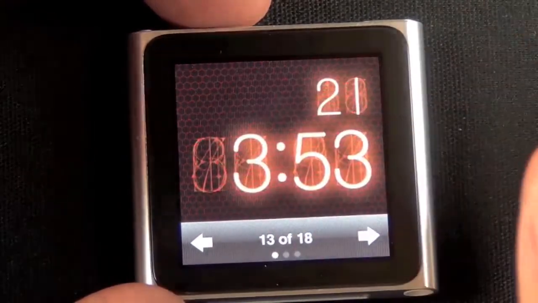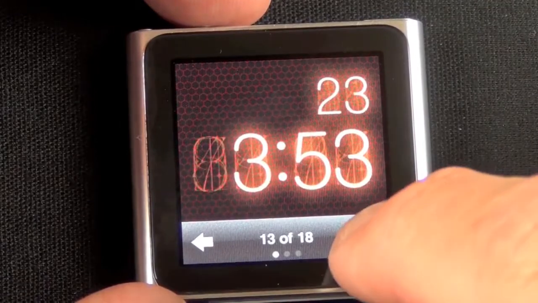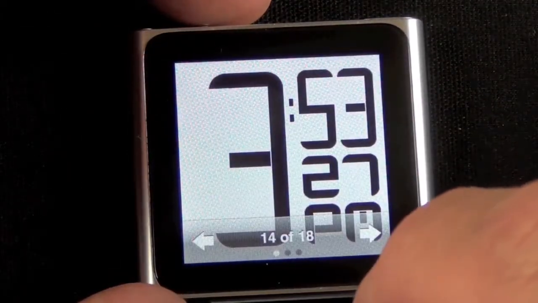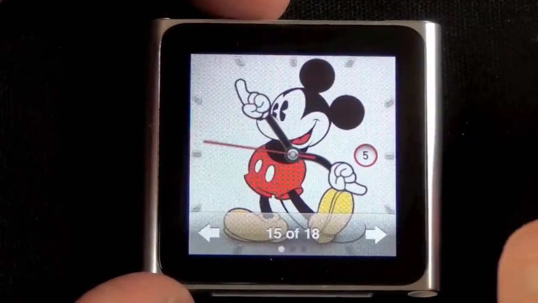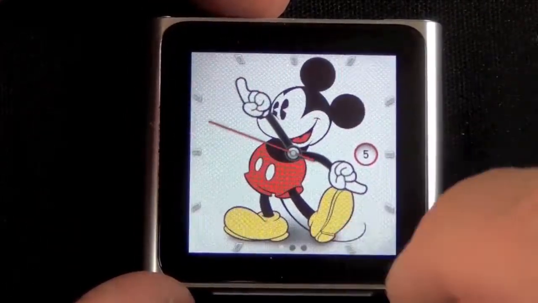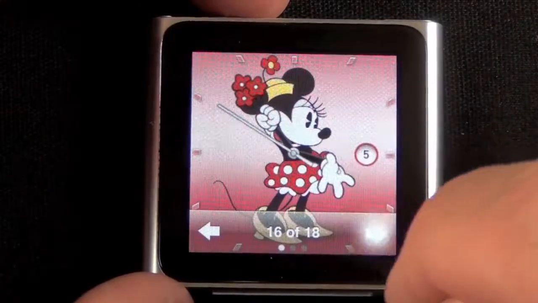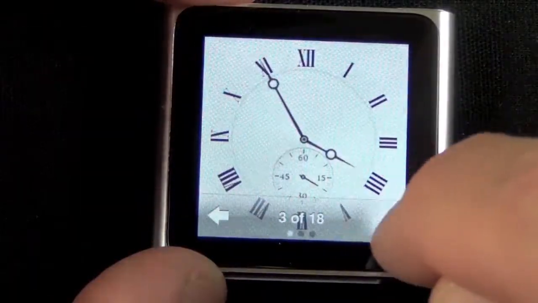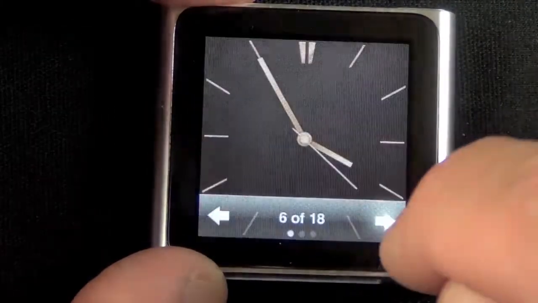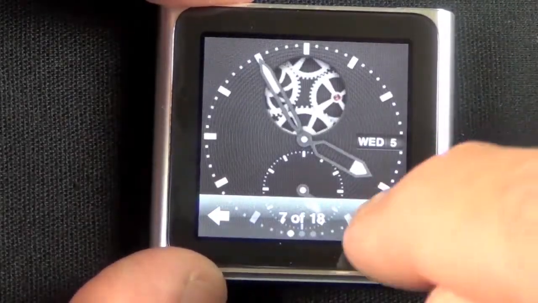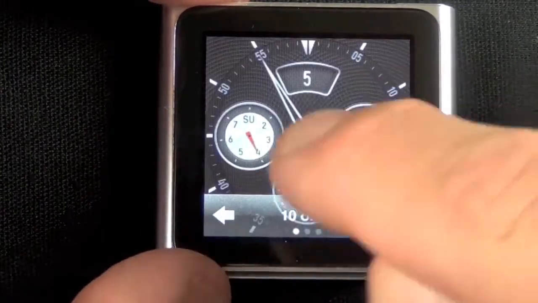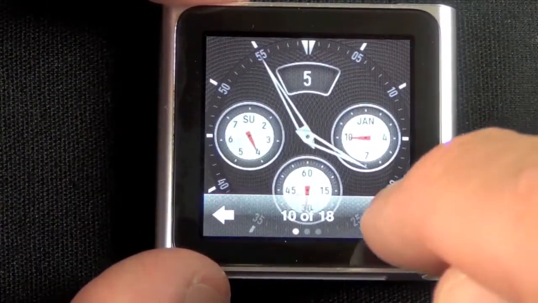This one's pretty cool. This is a sort of old-fashioned LED watch. I think that's definitely my favorite. And Apple has also licensed some cartoon characters, so we have Mickey Mouse and Minnie Mouse and some of the Muppets. Now probably the clock face I would choose is going to be the skeleton watch. So this one I like quite a bit. I also really like that one. Actually, this is my favorite right here, the chronometer, so let's stick with that one.